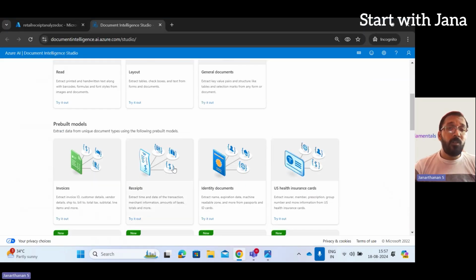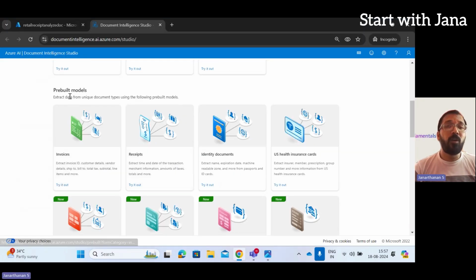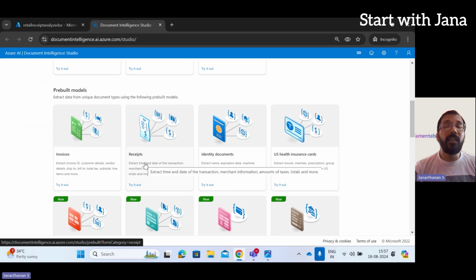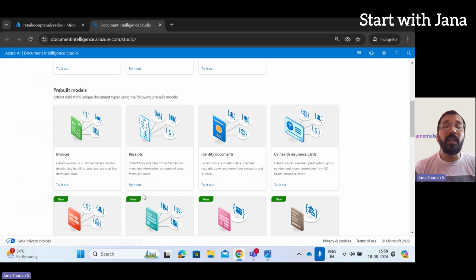For this, go to the section Pre-built model. Under the Pre-built model, you have to choose a receipt model. There is a button, try it out. So this receipt model, what we are going to extract is the date and the time of transaction, the merchant name, merchant address, the amount of tax, and the final total. We are going to analyze it.